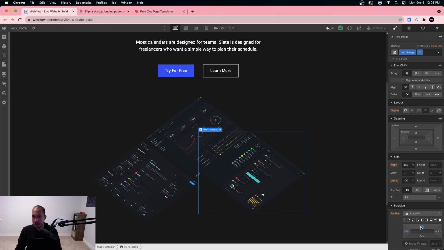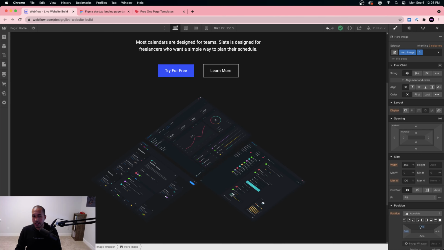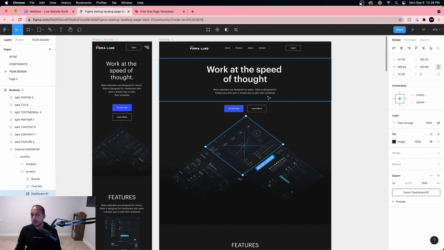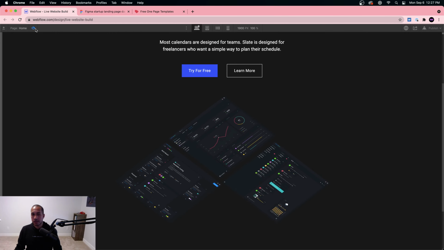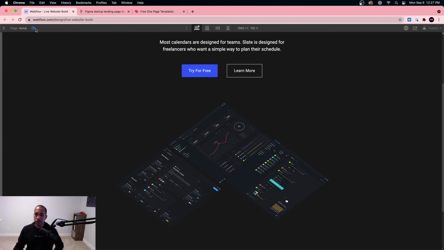Hey Craig, how's it going? I'm just creating this little animation here. So we're rebuilding this Figma file, and I'm creating this hover effect for this section here for these 3 images. I just want to create some dynamic movement here.